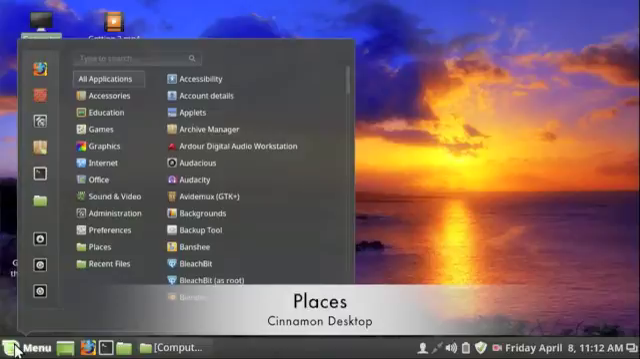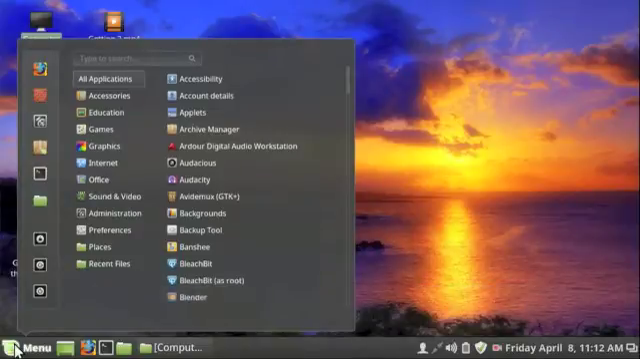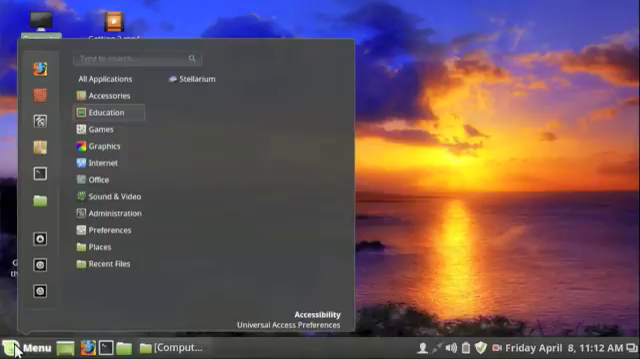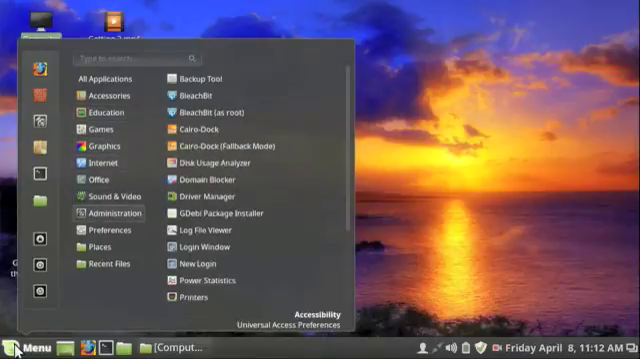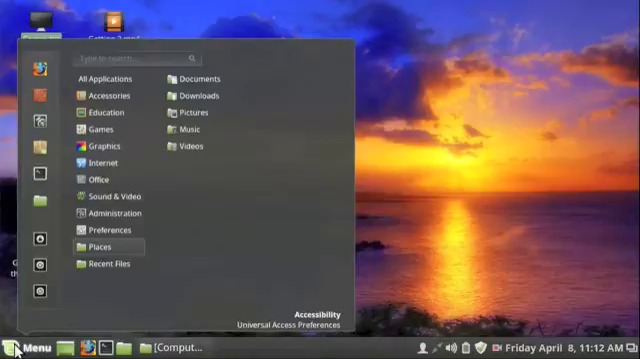In this module, we will get to know a little bit more about the Cinnamon menu. I will scroll down the list of categories and select Places. When you choose the section called Places, you will see 5 entries. These entries are as follows: Documents, Downloads, Pictures, Music, and Video.